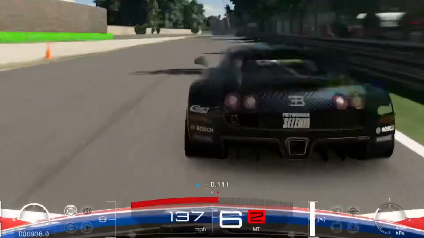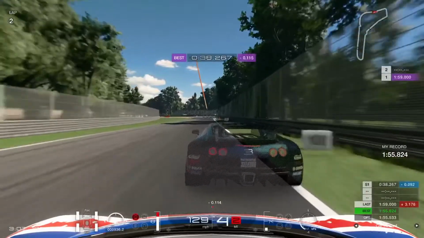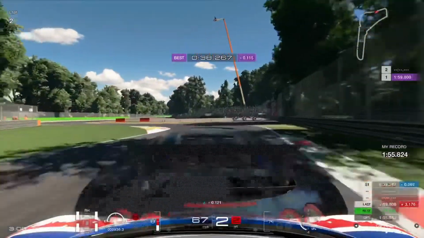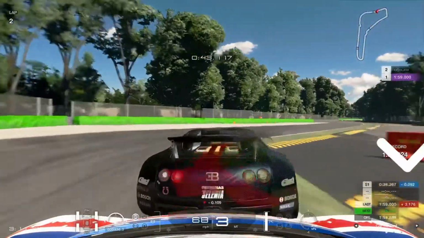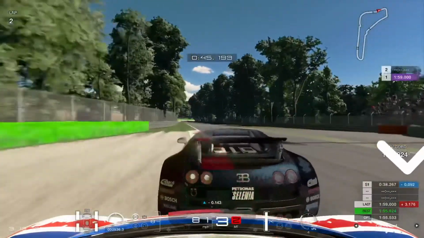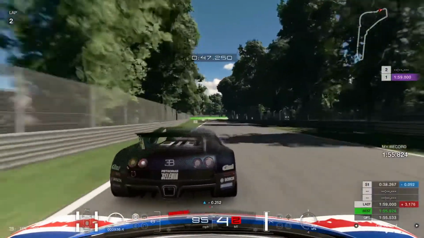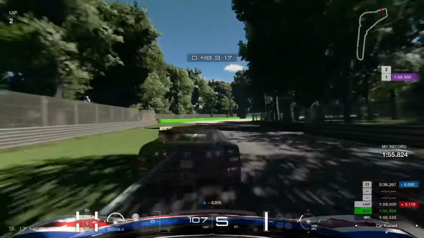I'm ignoring the delta because the delta is relative to the previous lap I set. I'm going with my distance against the ghost, and also on the bottom right hand side you see the delta against my session best, sorry, my car best. So we're up in sector 1.